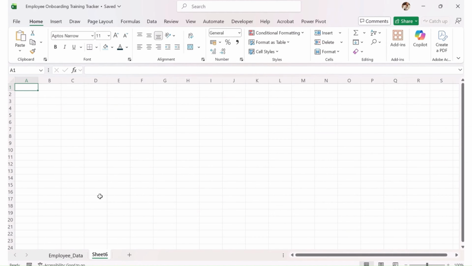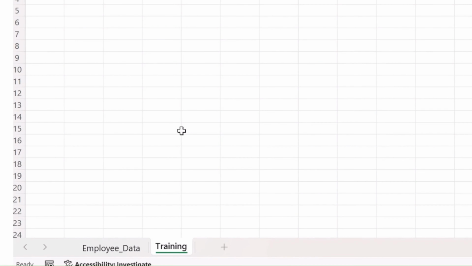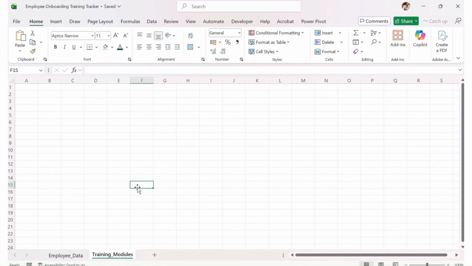I will make sure these changes look similar, in professional terms. The naming would be training underscore modules, like this. You can rename it as per your own convenience, depending on what type of sections you are making inside the Excel. This sheet will store all available trainings in the company.